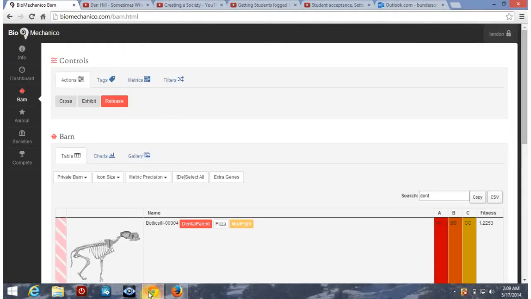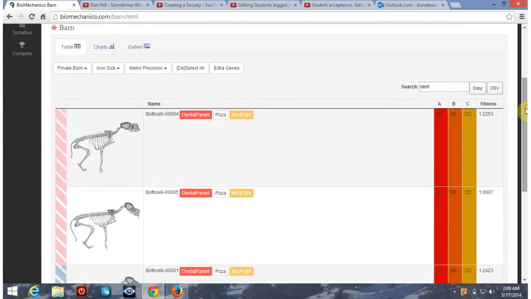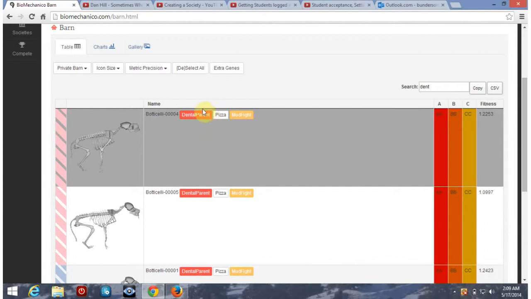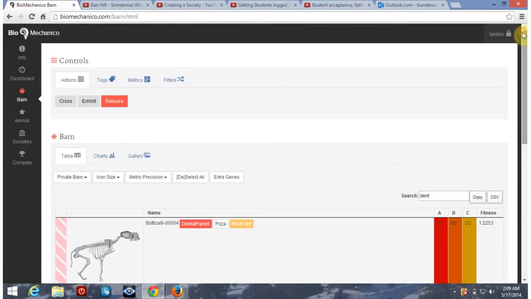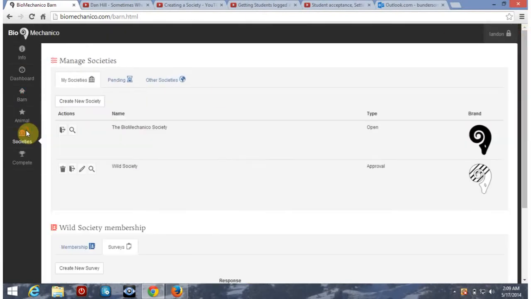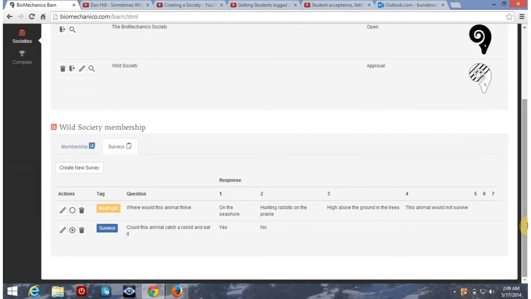I want to point out that the population that they're voting on, or the survey, is tied to these tags here. And I've got multiple tags on these animals just because I've been messing around. But if you go to your survey, you can see here the tag for could this animal catch a rabbit and eat it is survivor.